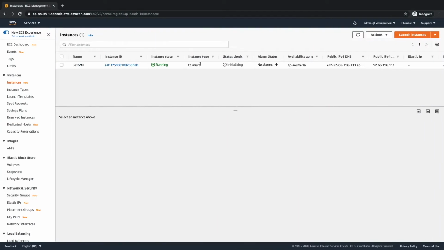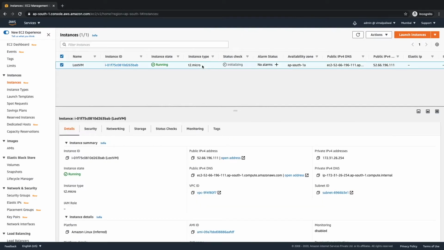So here I am within my AWS EC2 console. I have my VM as usual. I've named it Lost VM because I don't have access to it. I'm unable to SSH into it. Now, just to add a few more advantages of accessing your EC2 via SSM is that you don't even need to open port 22. This is a very big advantage if you don't want to open your port 22, but you still want to have remote access to your EC2 machine.